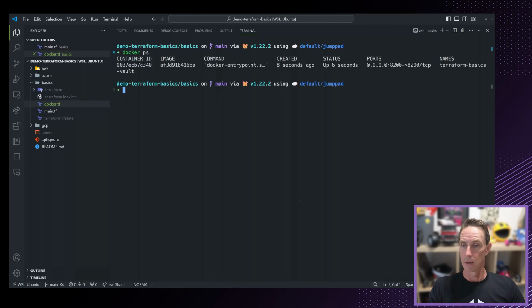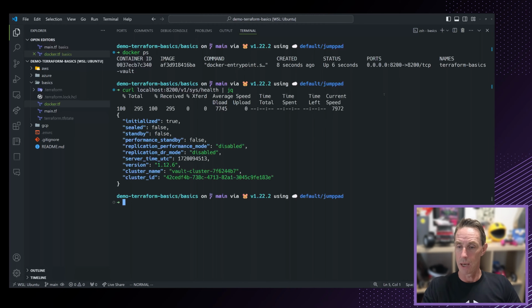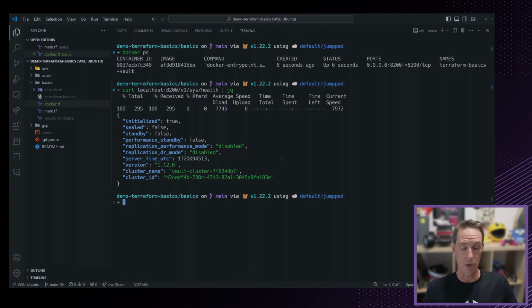And you can see that we've got that container created 8 seconds ago, and it's exposed the ports as we requested. So let's just check that that's running. I'm going to do a curl localhost 8200, and this is Vault. So we're going to do Vault sys health, and let's just pipe that into JQ, and we can see the output there. So everything is up and running. Everything is perfect. Now the Vault version, you can see 1.12.6. Let's now have a look at how Terraform can automatically update this container when we change the configuration.